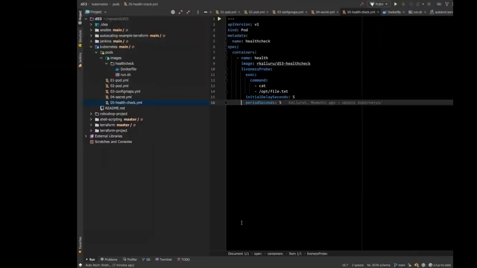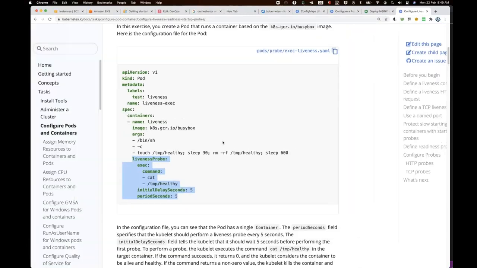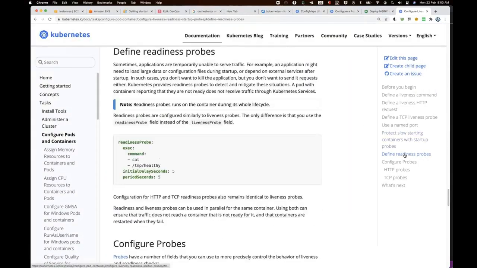And sometimes the application takes a lot of boot time. The next one is readiness probe. Sometimes your application takes a lot of boot time, so you need to wait for some time, or you need to keep it on hold until your container really comes up. So how do you deal with that? That's where the readiness probe comes into the picture.